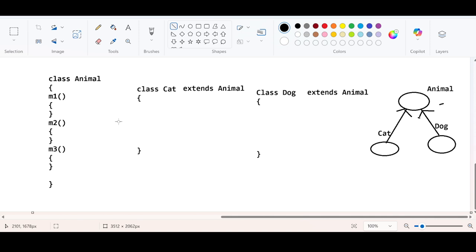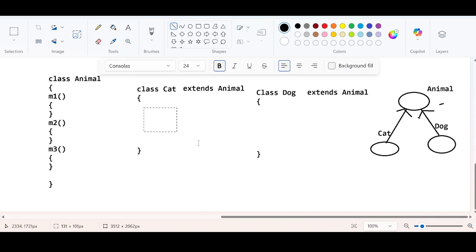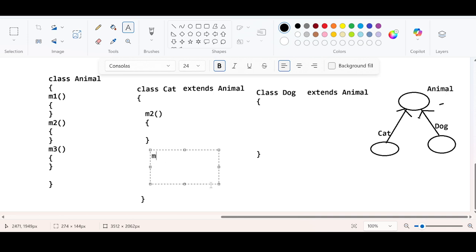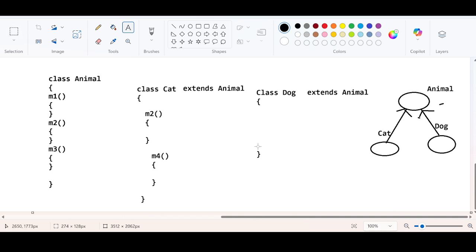Now you see, let us say that there is an M2 method in the cat class. Let us say that there is an M4 method in this cat class. Let us say that there is an M3 method inside the dog class, and there is an M5 method inside the dog class.